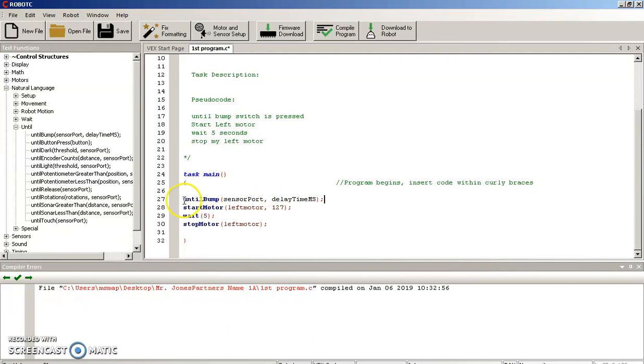All right, so now it says until bump, sensor port, and delay time. I'm kind of an impatient person, so once I hit that bump switch, I want it to start right away. I'm going to make my delay time just 1, so 1 millisecond there. Now, what this tells the robot to do is once I hit that bump switch, I push that in, it's going to start the motor, it's going to wait for 5 seconds, and then it's going to stop the motor. Notice that here the sensor port is once again in black, so I need to set that up.